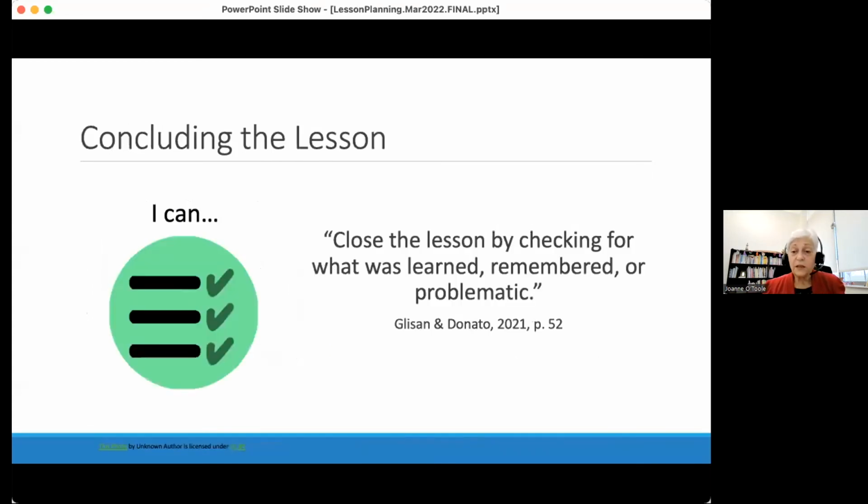So now we get to the conclusion of the lesson. And as Glisson and Donato propose, close the lesson by checking for what was learned, what was remembered, or what was problematic. One of the strategies that's particularly powerful for that is to return to the can-do statements, having students identify what they can do independently, what they can do with support, what they can't do yet, and maybe still need more help with.